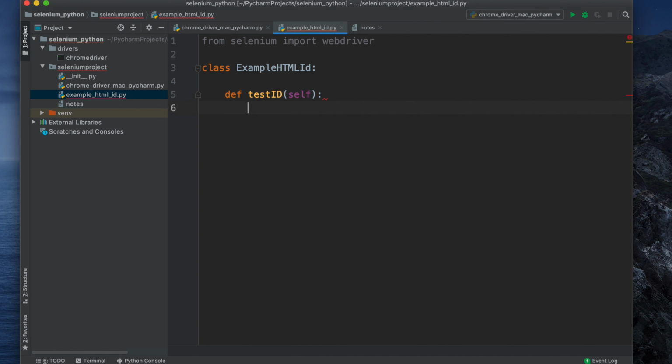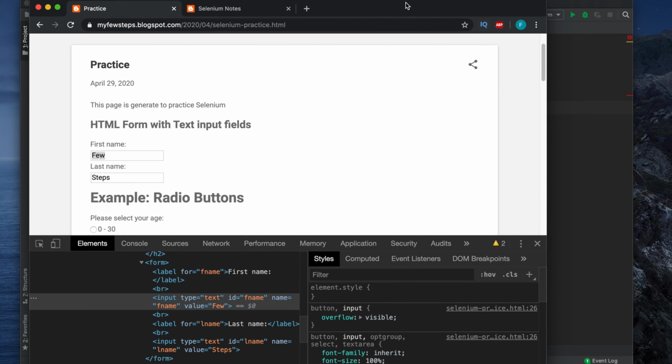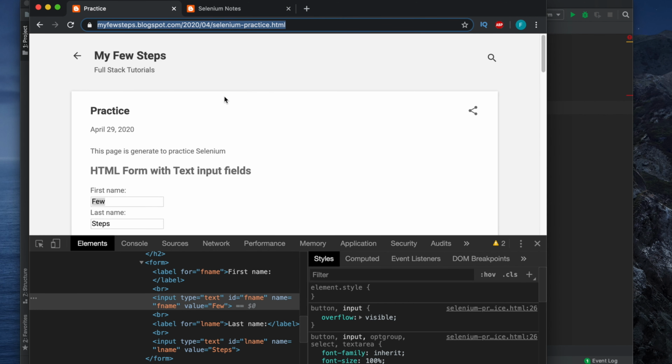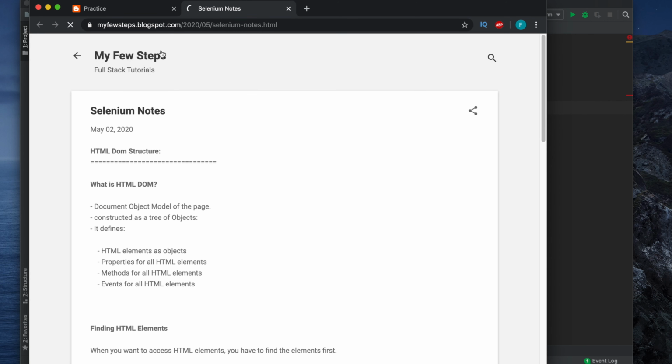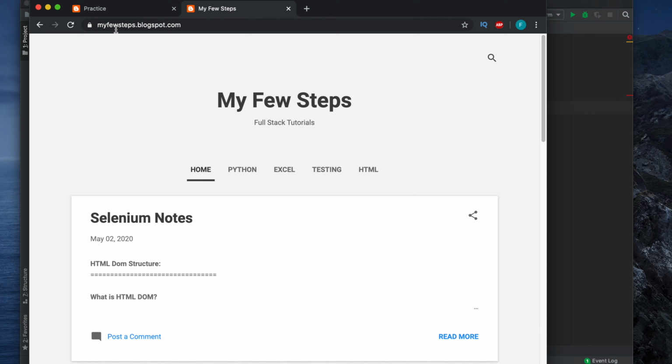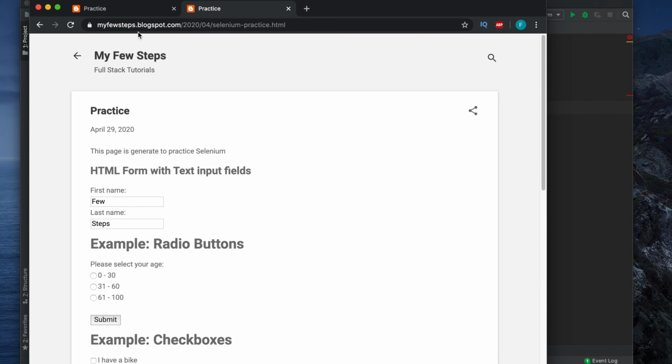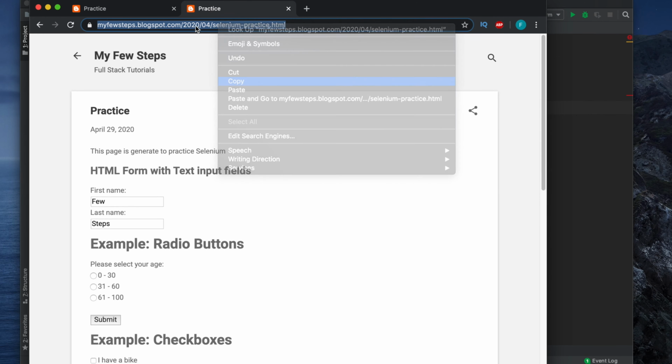Here we are trying to inspect this practice website which I showed you, this one. So I need to go to this page first. This is the URL, right? Let me right click and copy. One more thing: if you don't know how to come to this page, I'm showing you again. This is the root page of our website, HTML, myfewsteps.blogspot.com, and then come to testing, and this is the link. Click there and it will open this testing page. Just select the whole thing, then right click, copy. So I'm copying this URL.